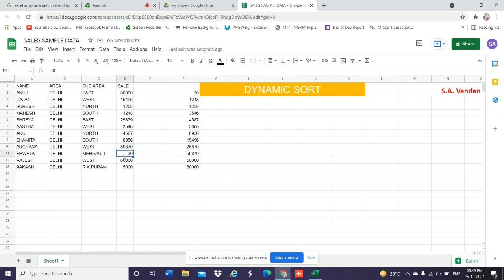And if I change any value here, my data will get sorted accordingly. Here, I can use new values also, or I can change the older values like this. If I write 2 here, you can see 2 is the first value in the sorted column.